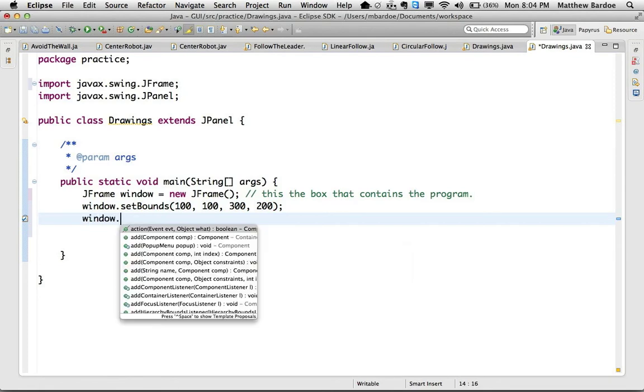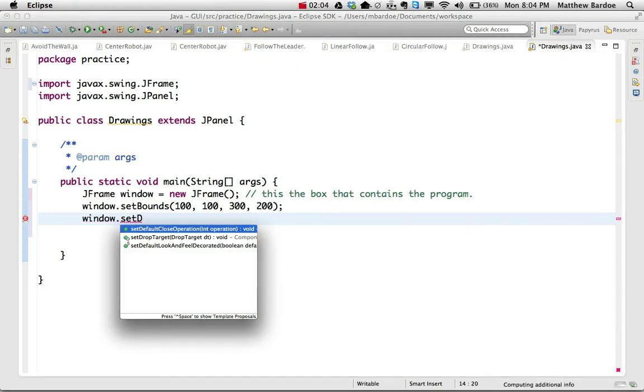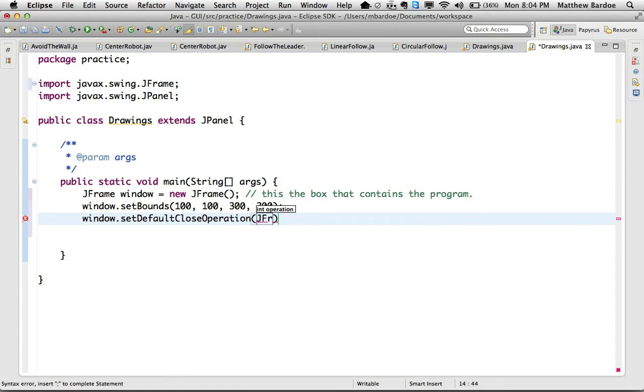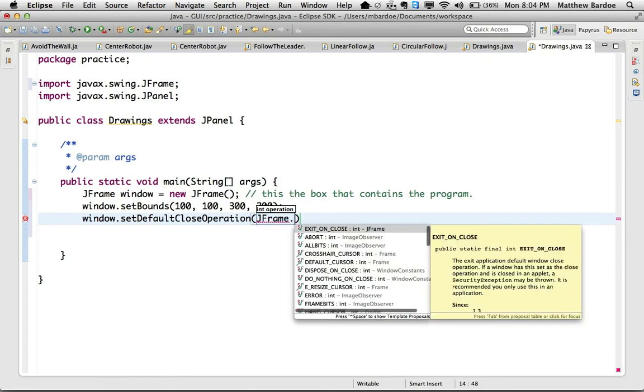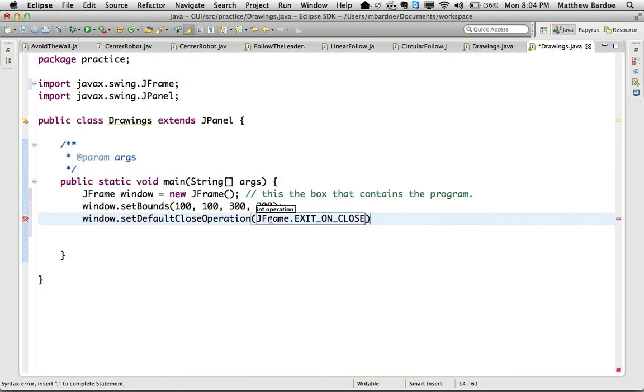And we want to put this in here. This just tells it what to do when the little red button is hit. Sometimes people want very specialized operations to happen there, but we just want the normal thing to happen. That is given by this constant, which is in the JFrame class, called exit on close.